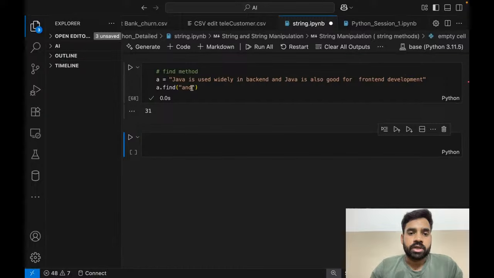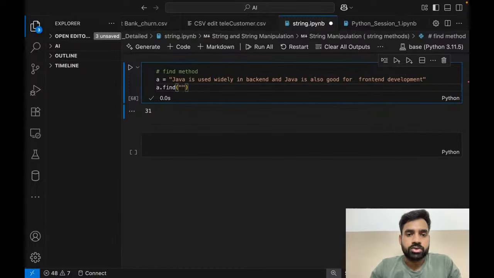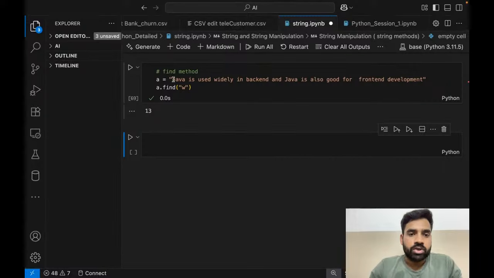Okay, let me write it down smaller so that I can count it easily. Suppose I want to find out w. You can count it: 0, 1, 2, 3, 4. Space is also a character, so don't forget to count the space. 0, 1, 2, 3, 4, 5, 6, 7, 8, 9, 10, 11, 12, 13.